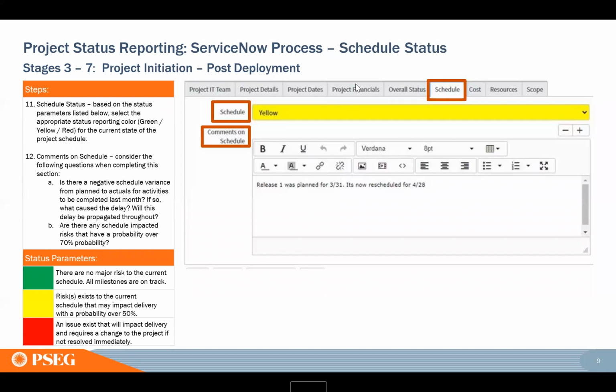So once you get through reviewing these and resolving any data issues you may find, hopefully none, then we normally recommend you start with schedule. So once you're looking at the schedule, you'll see there's a color that you set manually as well as comments. The color is set based on green, meaning there's no major risk to your current schedule and you're on track. If you have any risk that have a probability of 50% or more to impact your project from a schedule perspective, meaning delaying your delivery date, you're going to want to switch that to yellow.